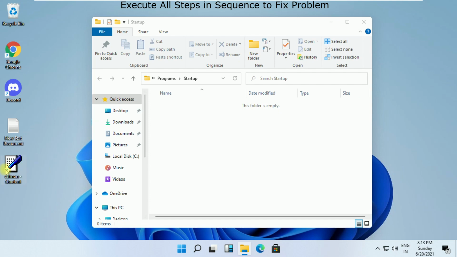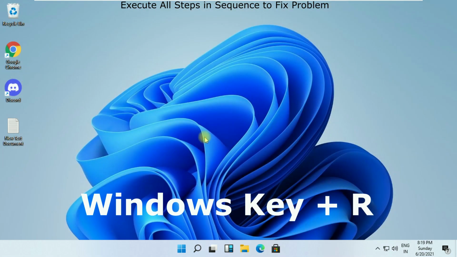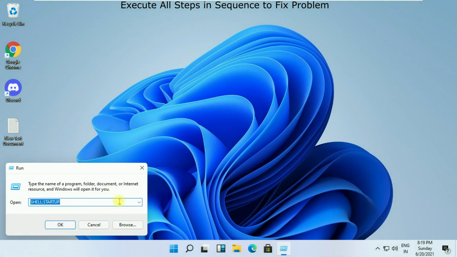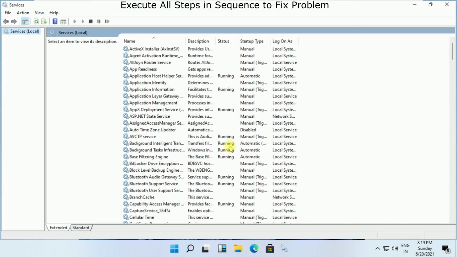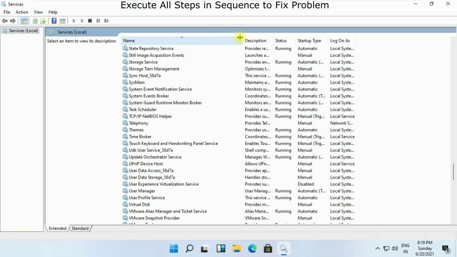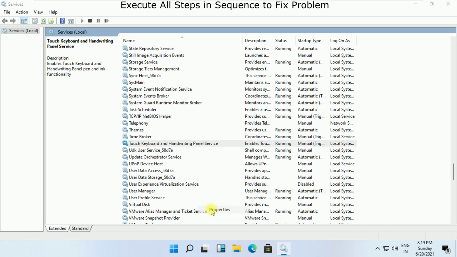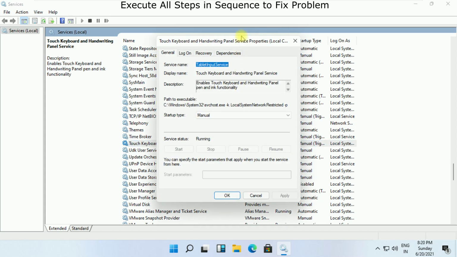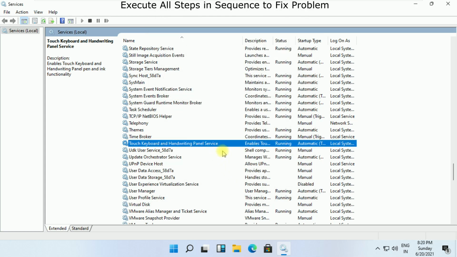After that, just drag this file to here and again Windows Run and type this command and click on OK. It will open Services window. Now simply search for Touch Keyboard and Handwriting Panel, right click it and select Properties, then set startup type as automatic, then click on Apply, OK, and close this window.